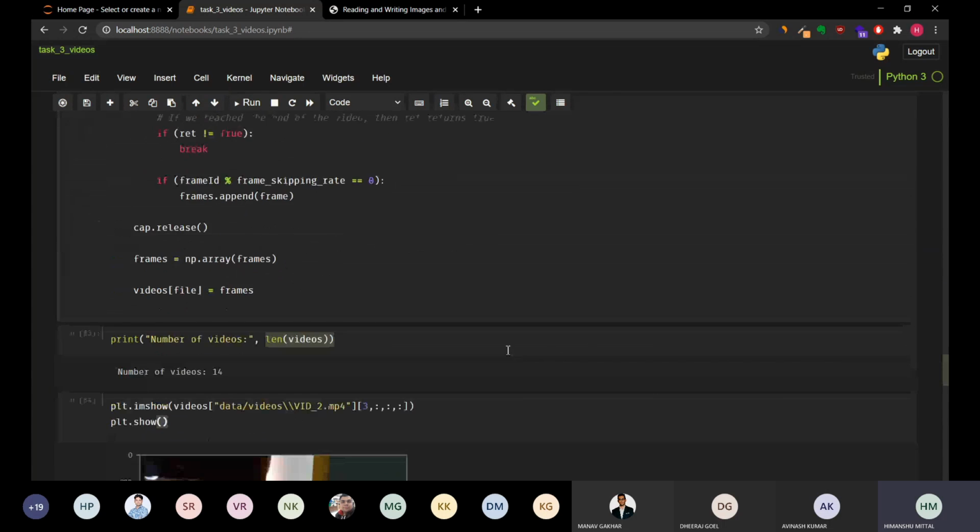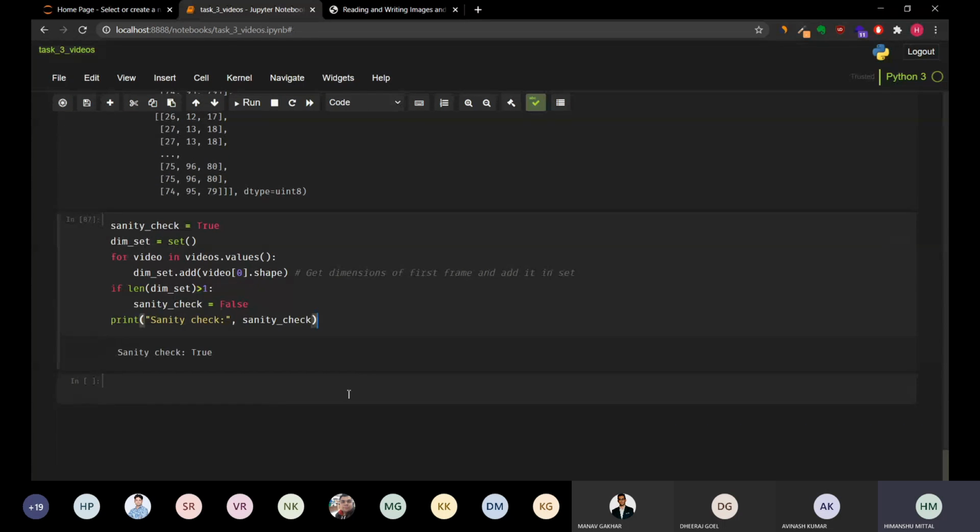So I think this was the whole lab. I'll share the lab, this notebook, also.